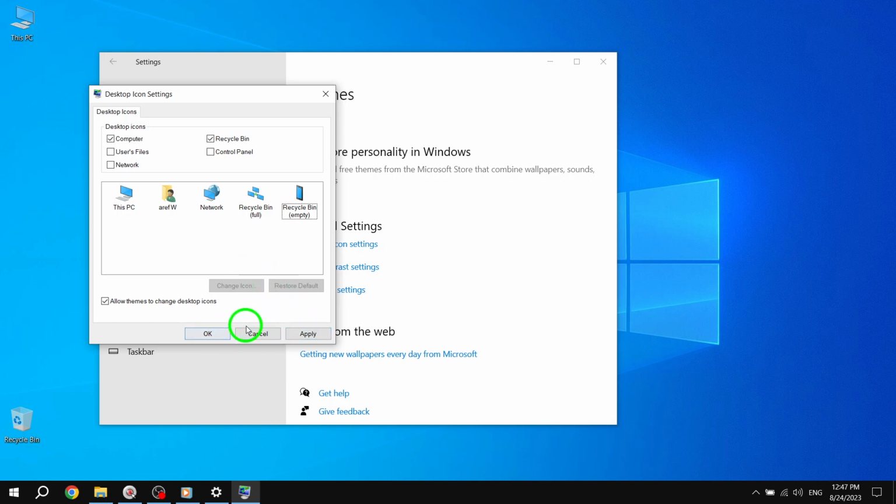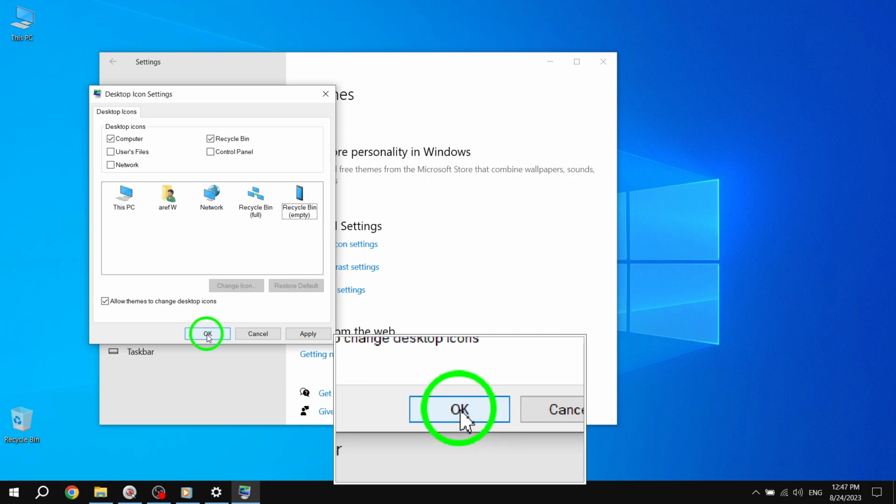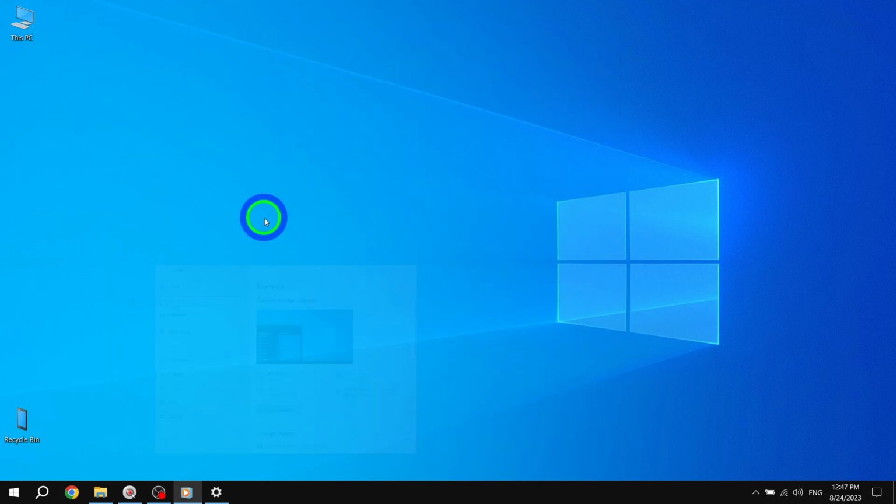Step 7. Finally, click or tap on OK to apply the changes. By following these simple steps, you can customize the Recycle Bin icons in Windows 10 according to your preference.